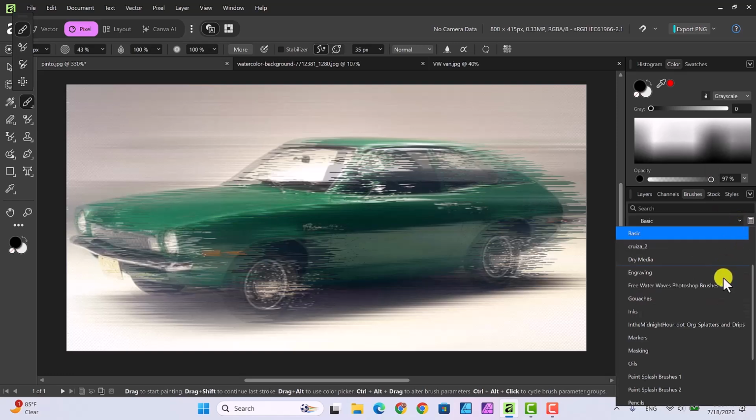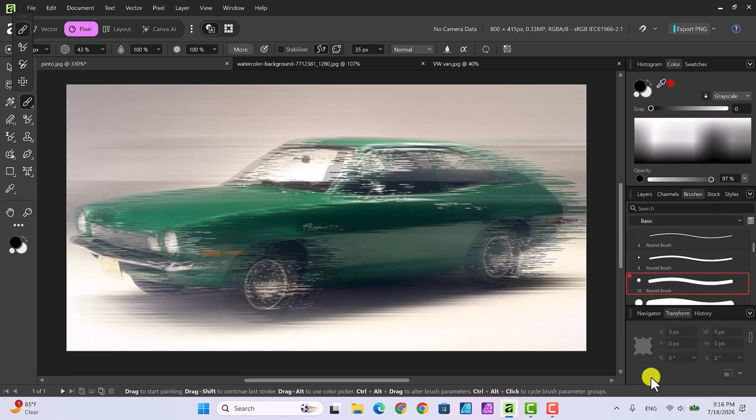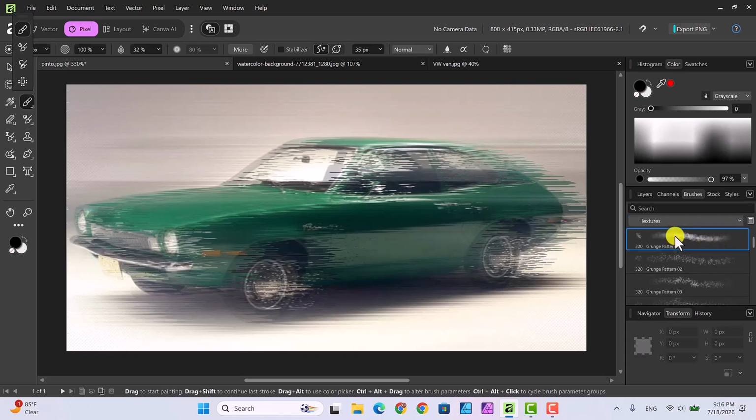I'm going to go down here and go down to Textures and then select Grunge number 1, Grunge pattern 1 right there, and then I'm going to click this to make it smaller. I'm clicking the left bracket key is what I'm doing. And then once I get that, I'm going to paint some smoke in. See how that smoke looks.